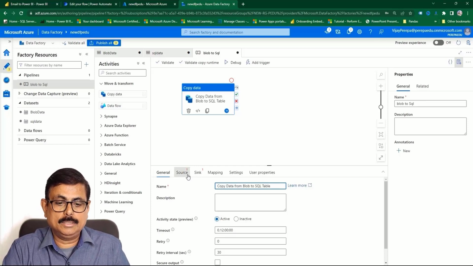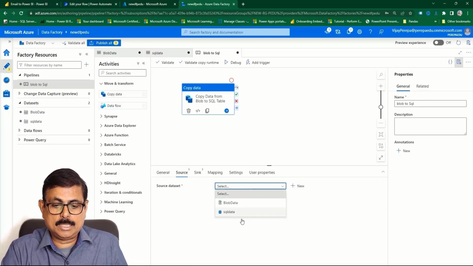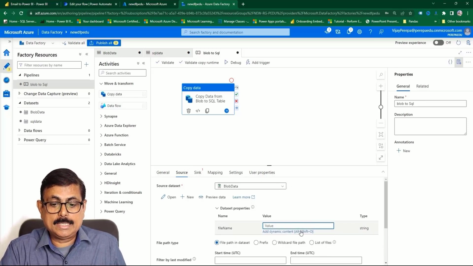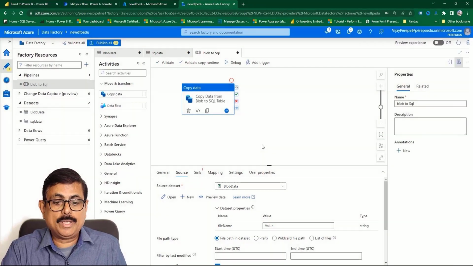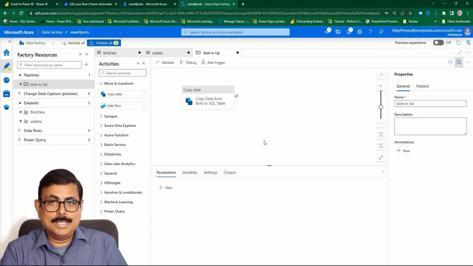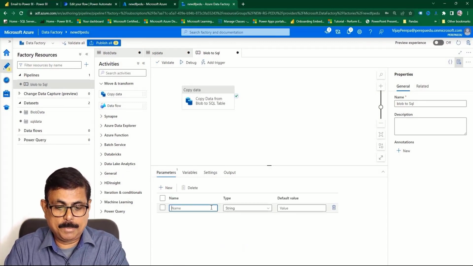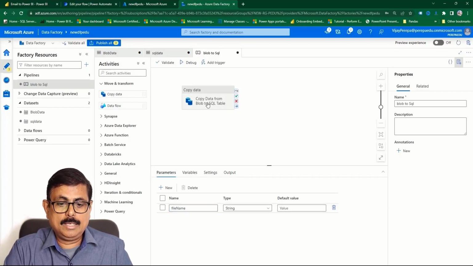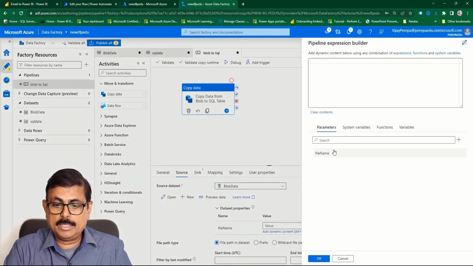Here is the interesting thing. When I select the source, it will ask me for the dataset. Where is your data residing temporarily? That is blob data. And what is the file name? It is a dynamic file name because it's a variable. But that variable is not created, because when you are creating a pipeline, then also you need to have a parameter. So I'm selecting new and creating a parameter, file name. Then I can go to the copy data and select source and select the dynamic content as file name.